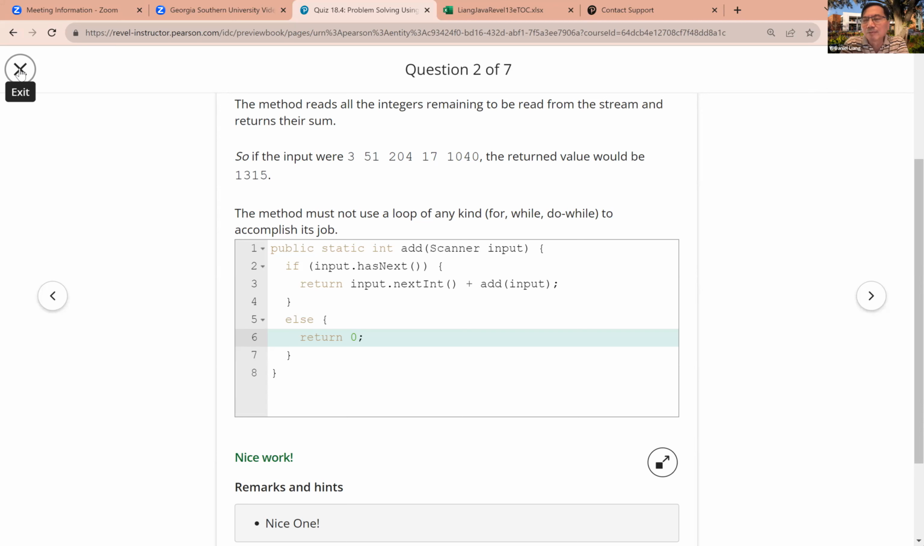We have probably a quarter of students who have not even created a Revel account. So they're not reading anything yet. Okay. So this is something you have to do. You have to study for it. Okay. And you have to manage your time.